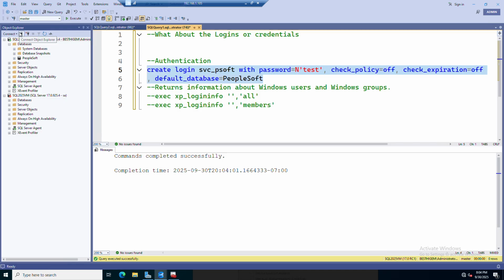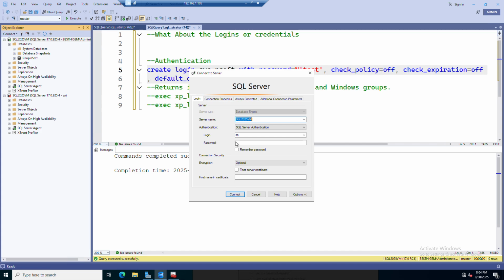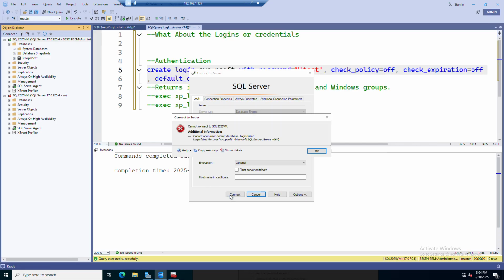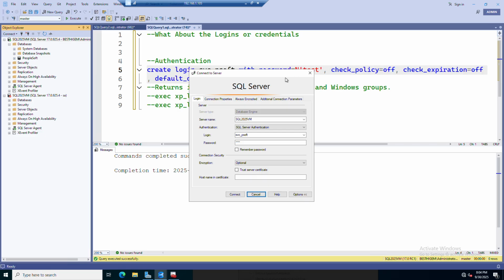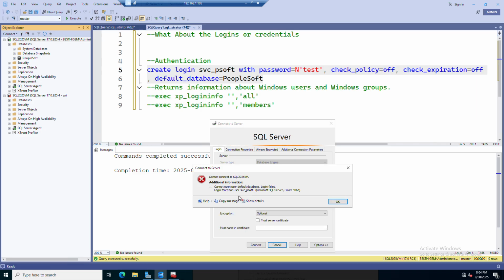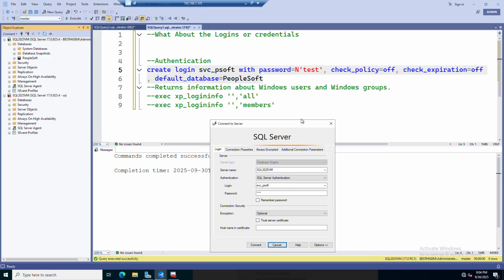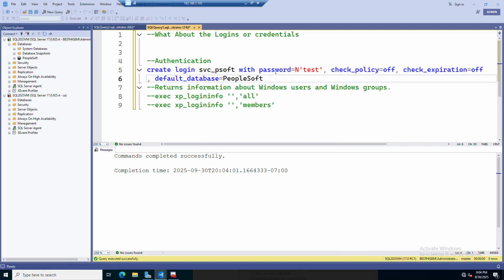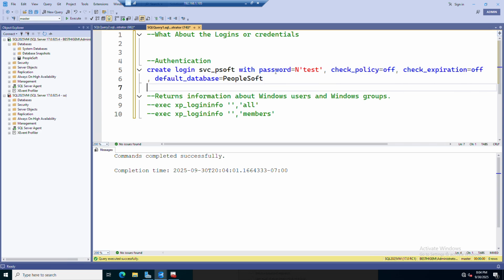So I can connect as SVC PSoft, test. Oh, cannot open the default database. Now what I would need to do is maybe create a username on that default database.